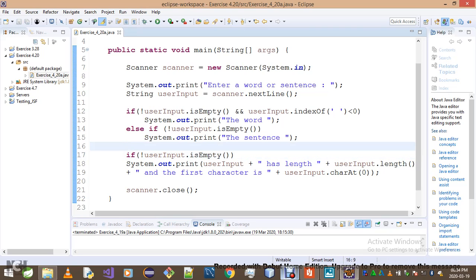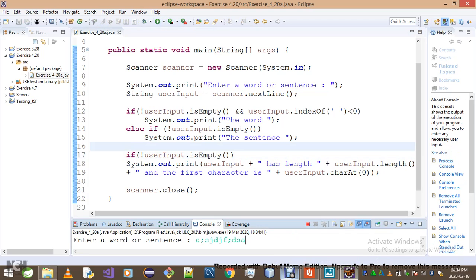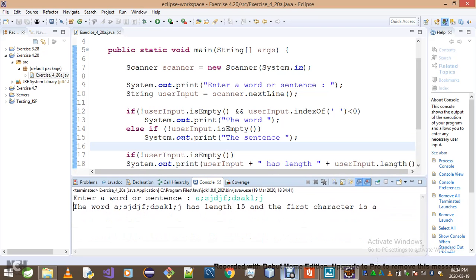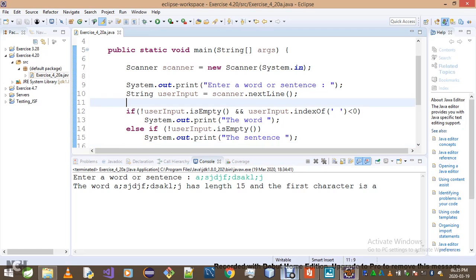Okay, let's hit the run button. Okay, the word has 15 characters. You can count them, and the first one is A. I know it's not the best solution one can get, but you can play around with this however you like. Again, I just told you guys it's way too simple, so I didn't put too much thought into it.